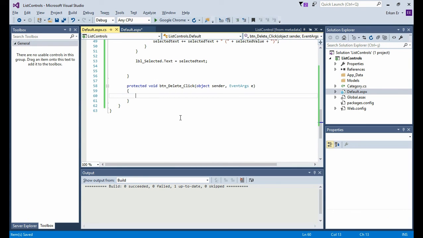If we assume that only a single item can be selected from the list box, the implementation of this delete functionality will be pretty simple. So that's all the code we need if a single item could be selected from our list box. However, our list box allows users to make more than one selection, which will require more lines of code.